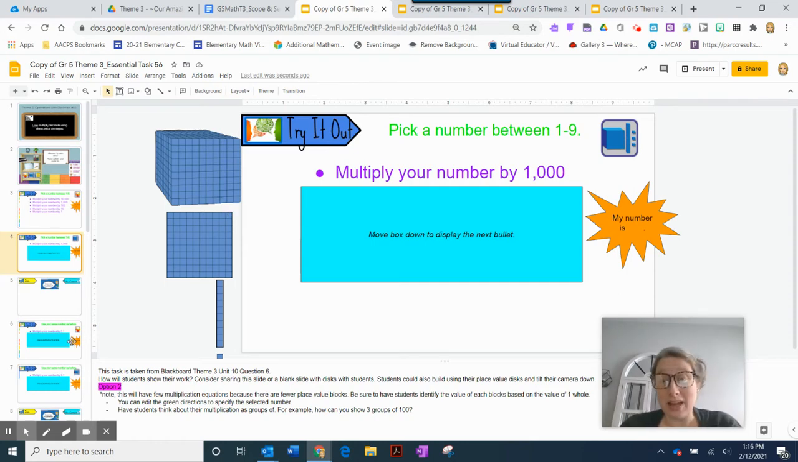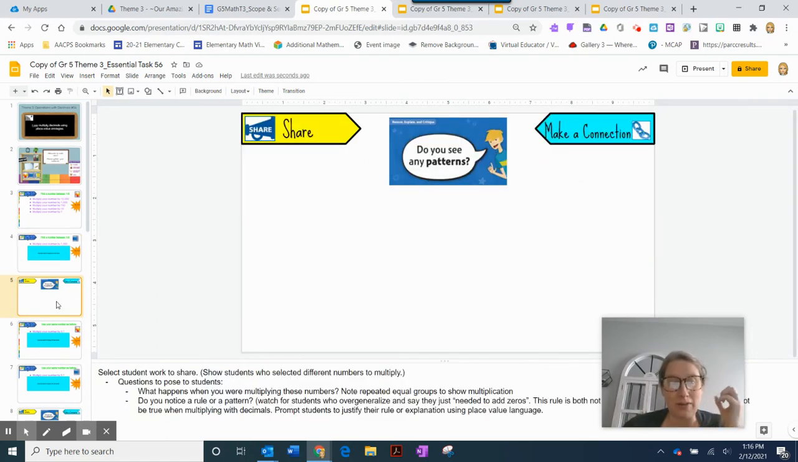Once again, we're then going to go in, have that share and connect, have that powerful conversation of groups of. We're talking groups of, that's multiplication, right? We have equal groups of what's happening when we multiply these numbers. What's the rule? What's the pattern? Be careful of that overgeneralization of just adding zeros. That's not mathematically correct, right?